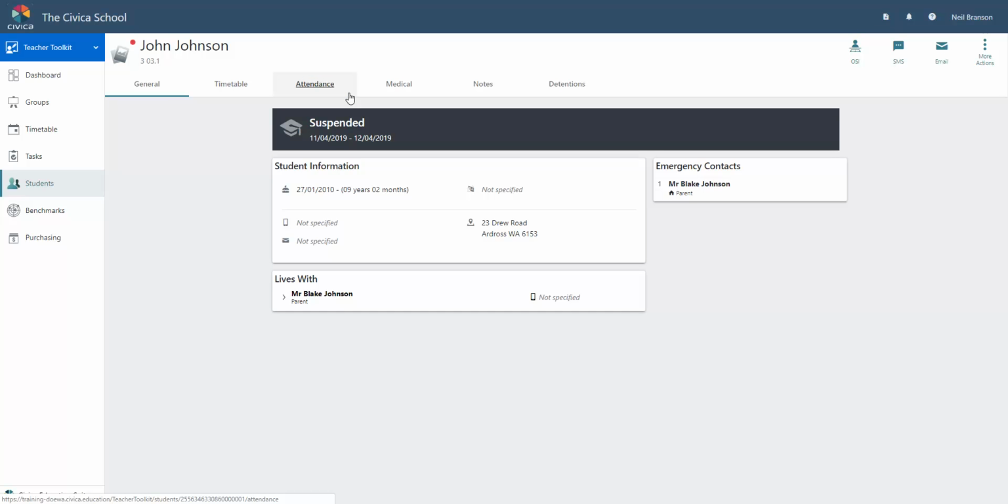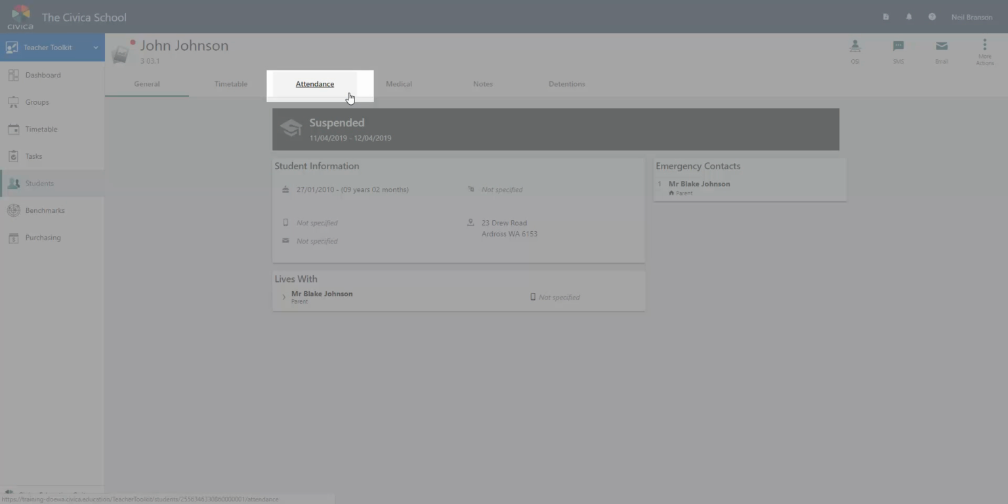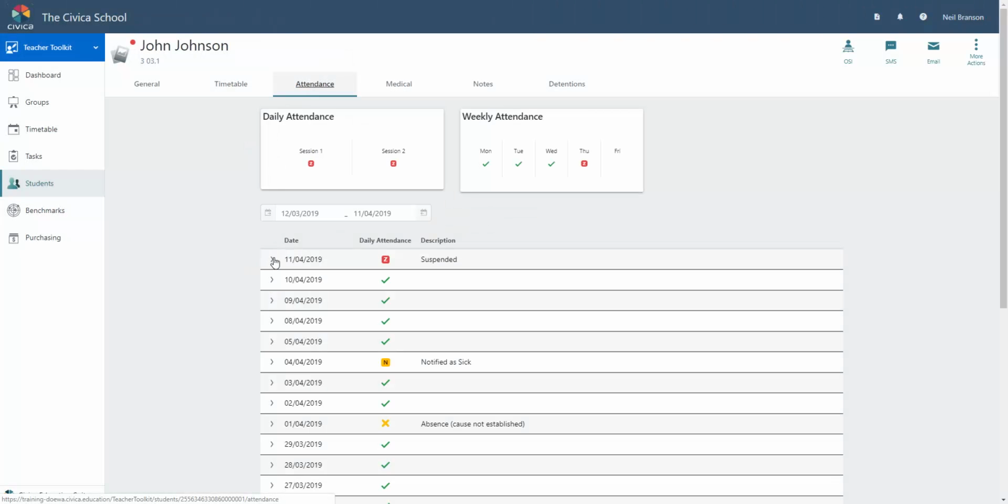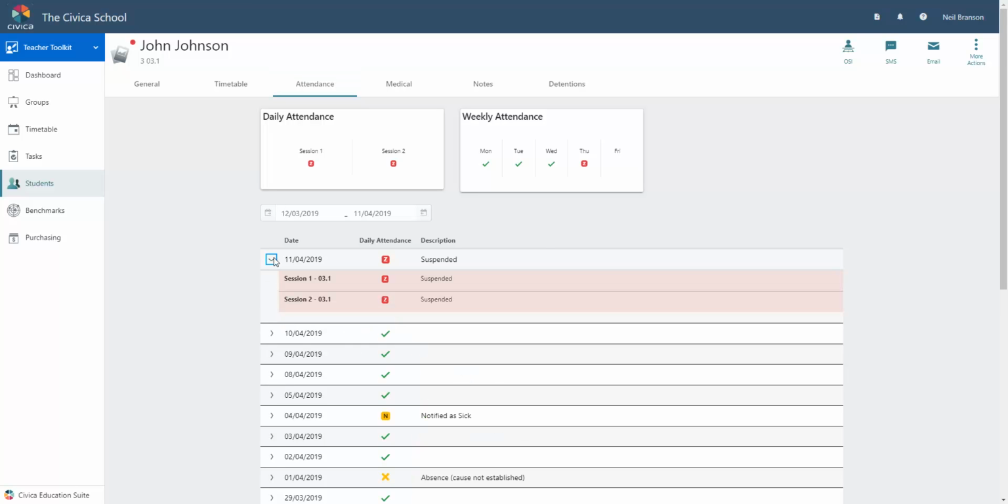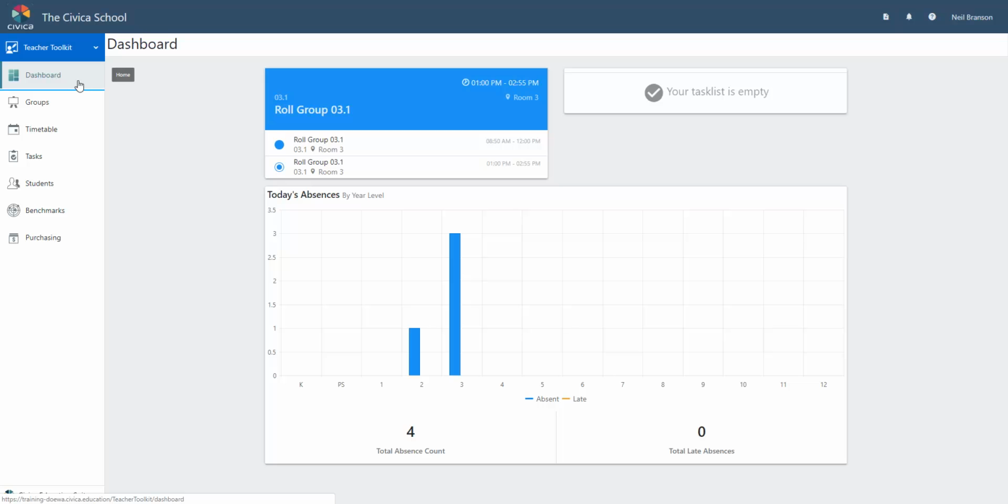The suspension can be viewed in the student's record on the Attendance tab and as a note. It will also be visible in the Mark Attendance screen and the class list for the sessions from which the student has been withdrawn, displaying the attendance code for suspensions.